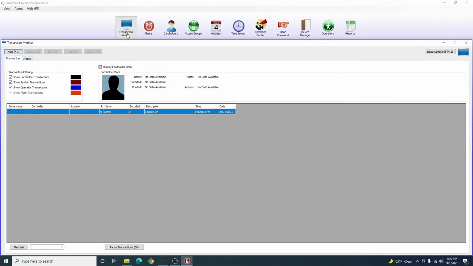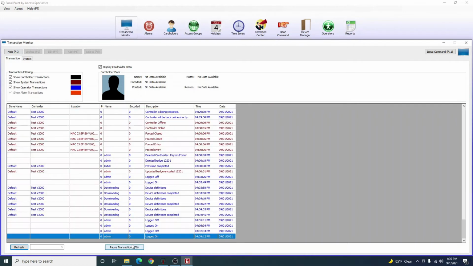This is where all transactions show up, whether they be system updates made by a user, credential updates made by users, people using their credentials or Focal Point Mobile, or really anything with the system. So it'll tell you when a system goes down, and like right here, admin logged on at 9:01. When we first log in, we'll see that it shows exactly when we log in and nothing else. To bring back everything that has happened before, we're going to need to press the pause and resume button.